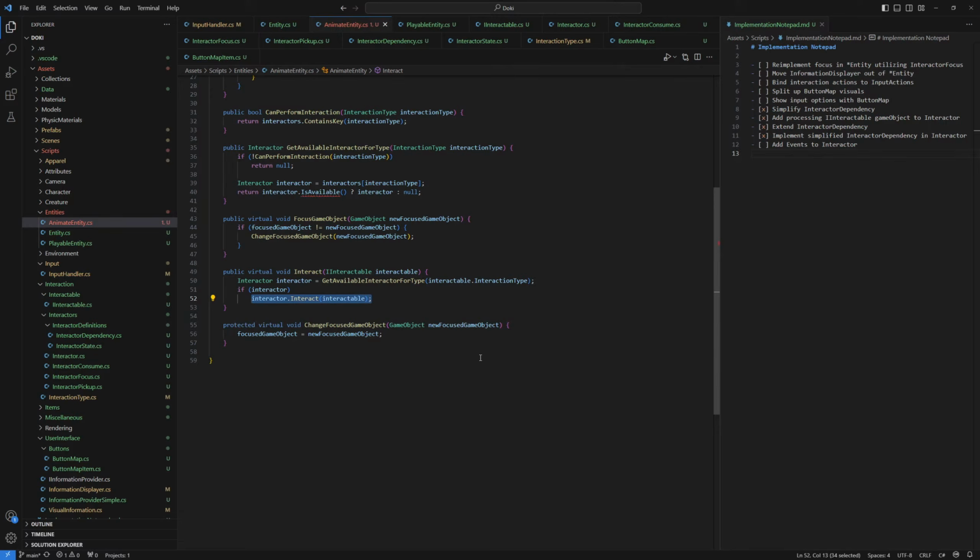But yeah, so what we're doing here is implementing an interaction system for my creature collecting game.